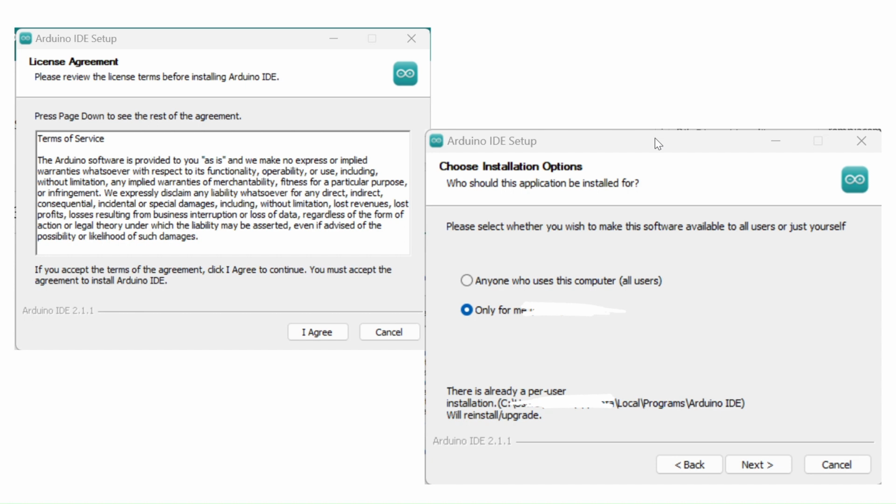After you're done reading it, you click agree, and then next you are shown a window of whether you wish to make this software available to all users or just yourself. You can click just for yourself. Whether you click just for users or just for yourself, it won't really matter too much.